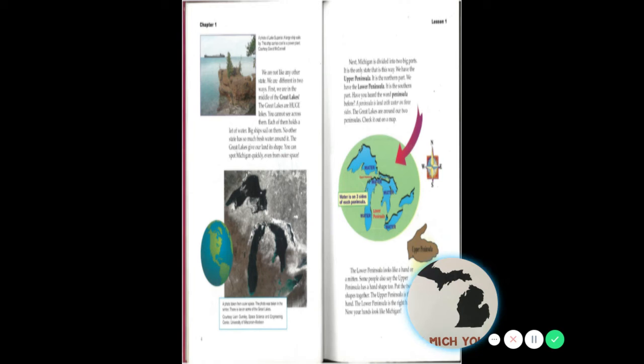I'm at the very bottom of the page now where the hand is, and I apologize, the one is kind of covered. The lower peninsula looks like a hand or a mitten. Some people also say that the upper peninsula has a hand shape too. Put the two shapes together. The upper peninsula is the left hand. The lower peninsula is the right hand. Now your hands look like Michigan.